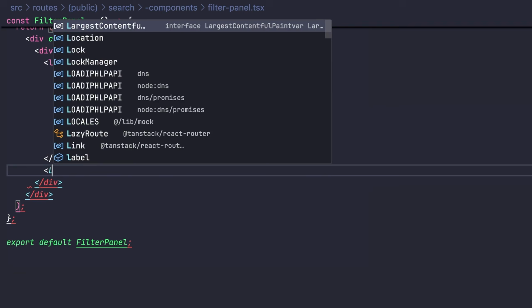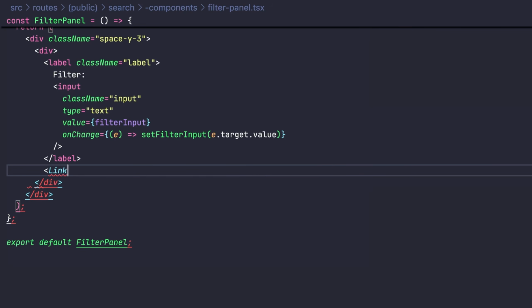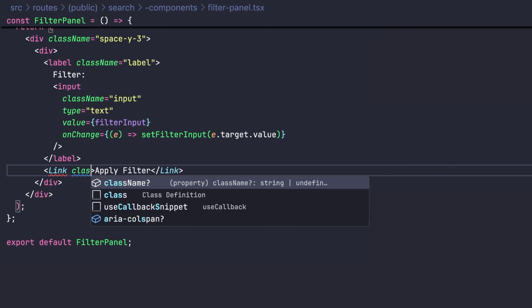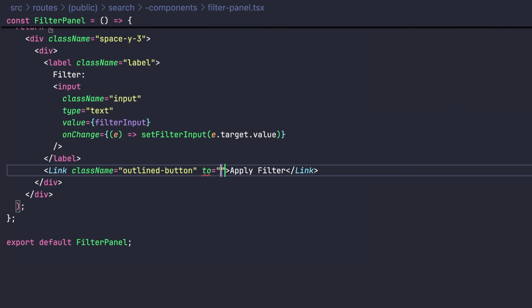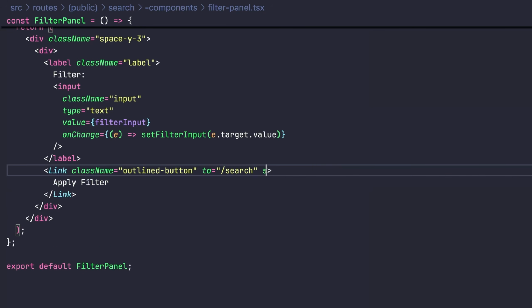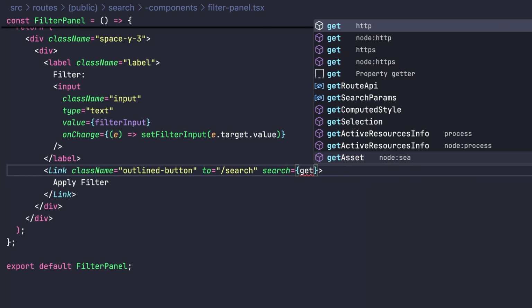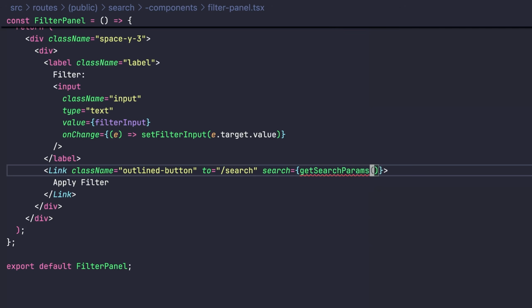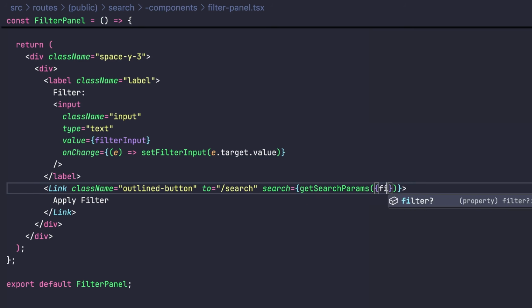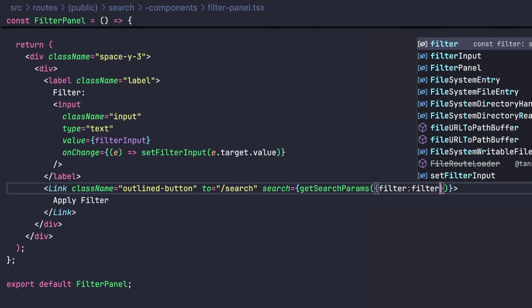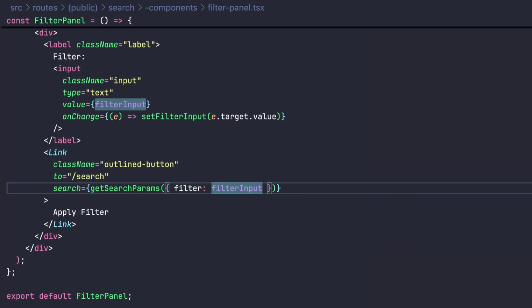And also below it, beside it, create a link function with the text of apply filter with the class name of outlined button with the destination of search. And here we need to pass the search parameters, and we can get them by using the get search params function that we just created here. And then we need to pass the filter here, exactly the filter input value the user has entered.